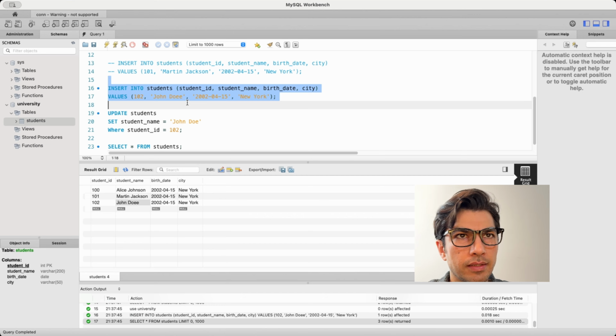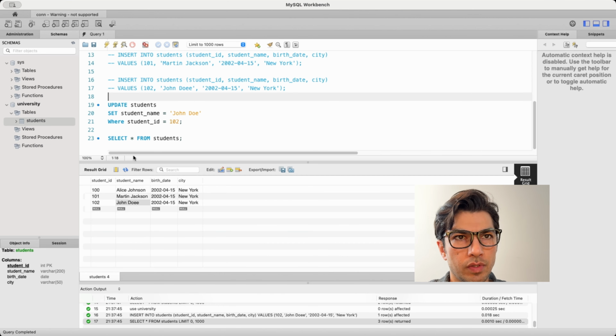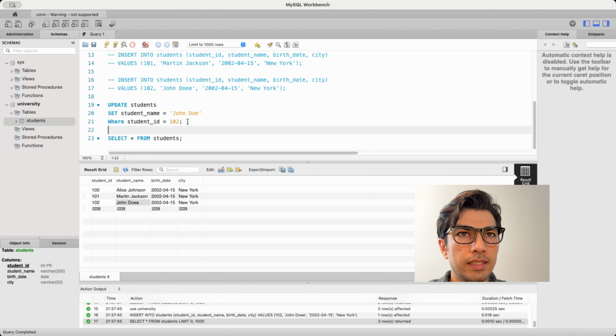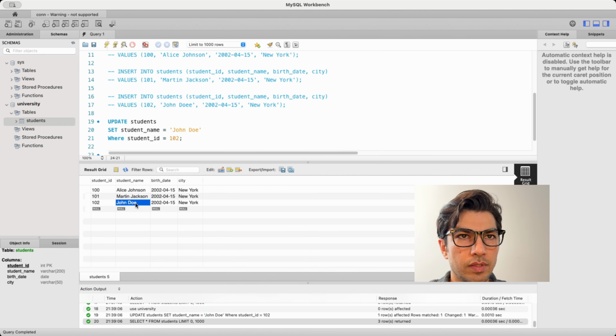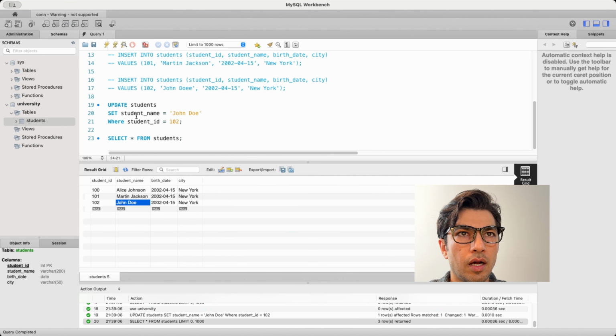Let's comment this one, the insert, because we already have the values here. We don't want to insert again, and only execute first update and then select. As you see here, by the update command, the John Doe is updated, and now we have the correct value.